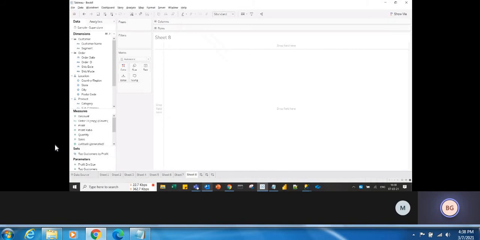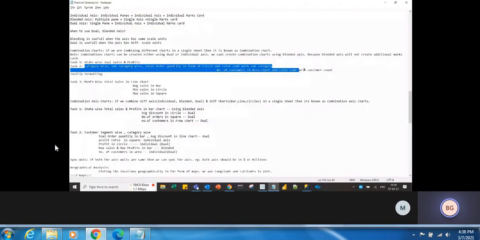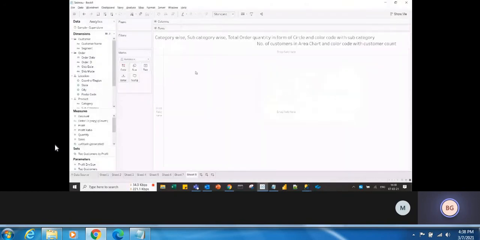So we have the other task. Let's do this task. You guys tell me how to do this. Okay, so what is the task? Country wise, with category wise, subcategory wise, total order quantity in the form of a circle chart, and color code it with subcategory, and number of customers in an area chart, and the color code should be with customer count. So how to do this?